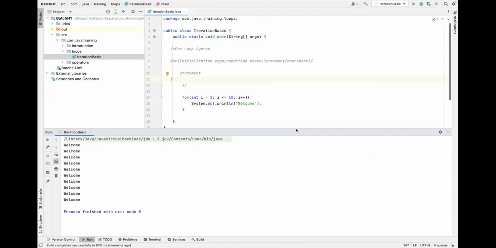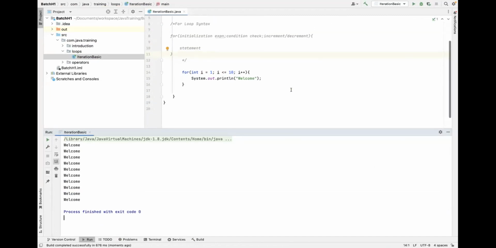Are you able to see on the console that welcome gets printed 10 times? Yes. So are you able to follow this? Let me explain how this is basically done.